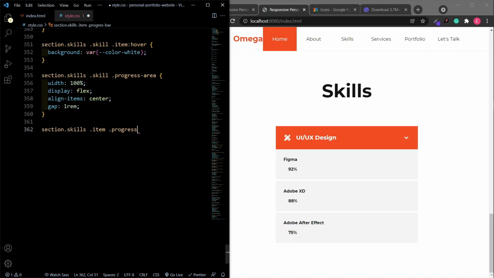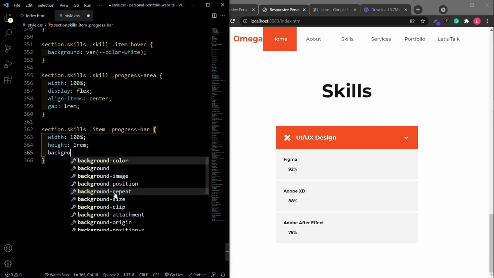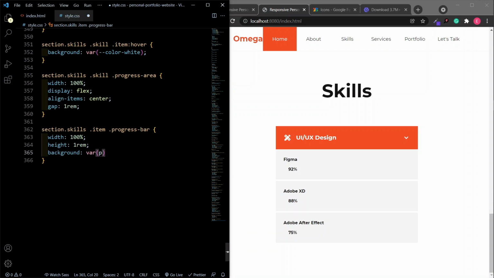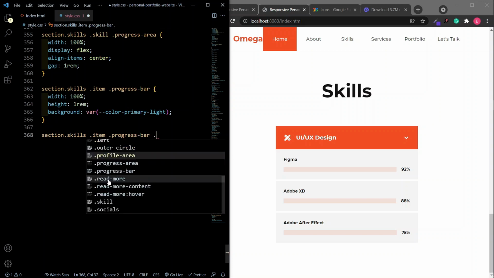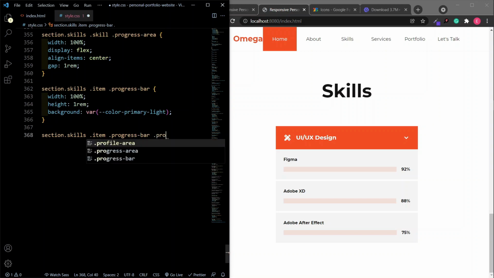Now let's move on to the progress bar itself. Okay, the progress bar is inside of the progress area. The progress bar is going to have a width of 100% as well, a height of 1 rem, and a background of the primary light background. So color primary light, that is it. So you see we have our progress bar. Now inside the progress bar, we are going to have our progress, our actual progress, and that is going to have this primary color as well. So we are going to have inside the progress bar, we are going to have our progress.